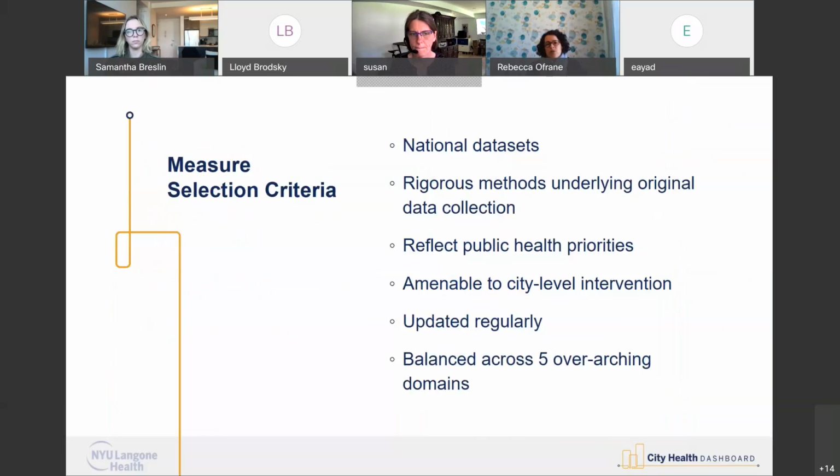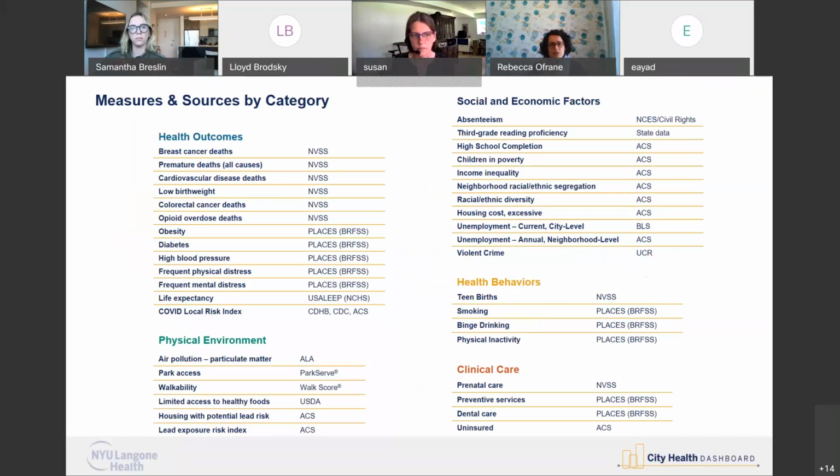We have a number of criteria in choosing measures that we put on the site. Like I said, we try to pull from national data sets. We use rigorous statistical methods underlying that data collection. We really want the measures to reflect important public health priorities, and to be amenable to city-level intervention. We update the data regularly, and they're balanced over 5 overarching domains shown here: health outcomes, physical environment, social and economic factors, health behaviors, and clinical care.